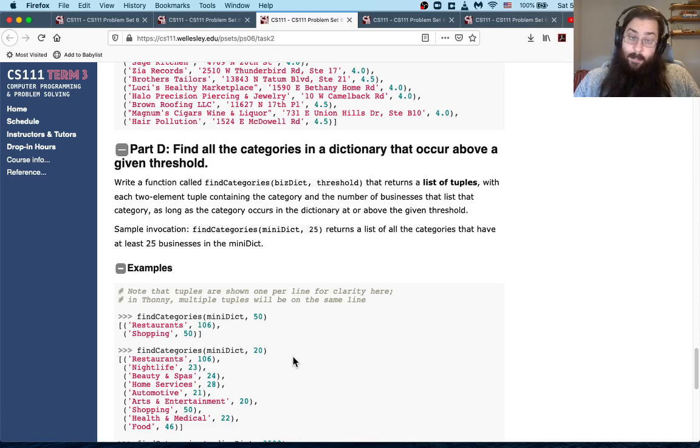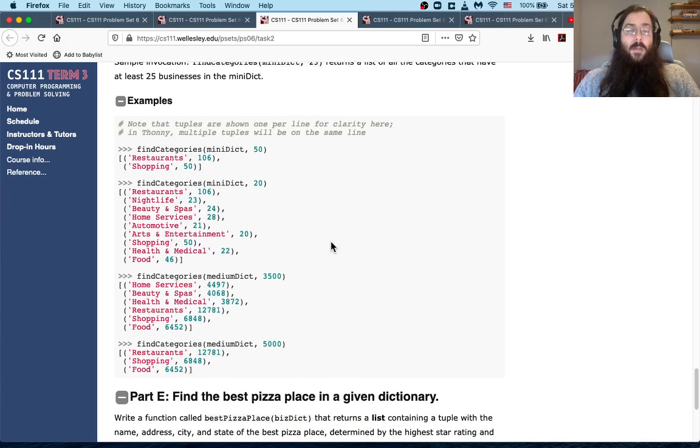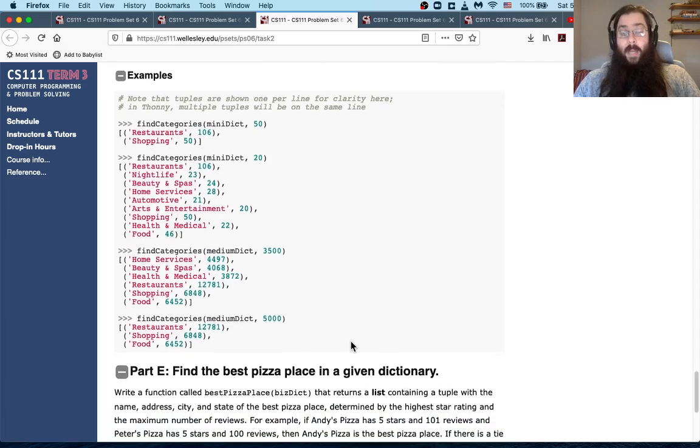So we have some examples of the correct results. For example, in the mini-dict, if we look for categories with 50 or more occurrences, there are only 2. There's restaurants with 106 occurrences and shopping with 50 occurrences. Right, and notice that the minimum is not exclusive. If we exactly match that minimum, we still get included. It's only if you're below that threshold that you get excluded. So, again, more examples on the website for you to look at and compare your output to.